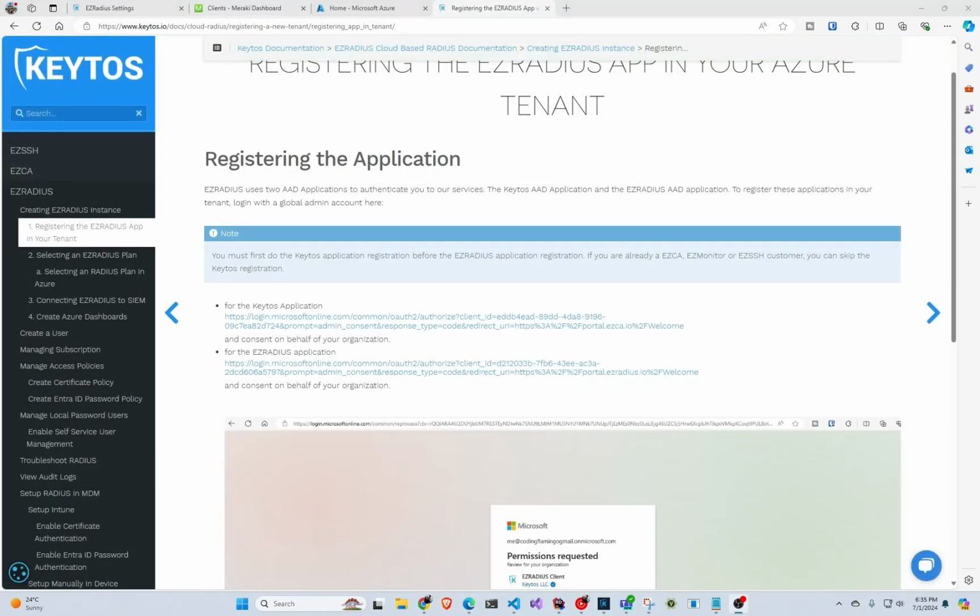First, we have to go to the Keto's documentation. Don't worry, I'm linking this page down in the description down below. And we have to register both the Keto's application and the EZRADIUS application. This is going to give Keto's the right permissions to access your tenant and talk to your Intune to check the devices and do all those things.